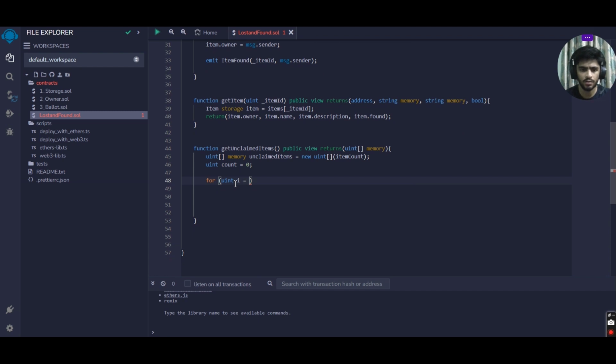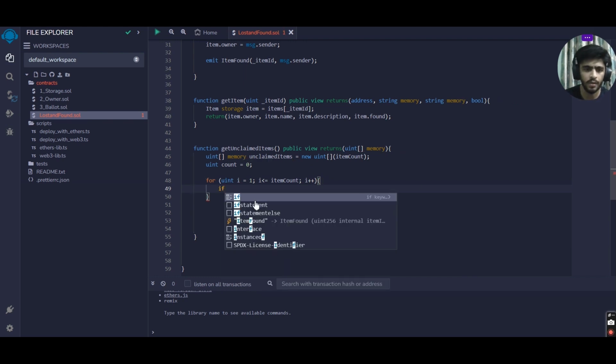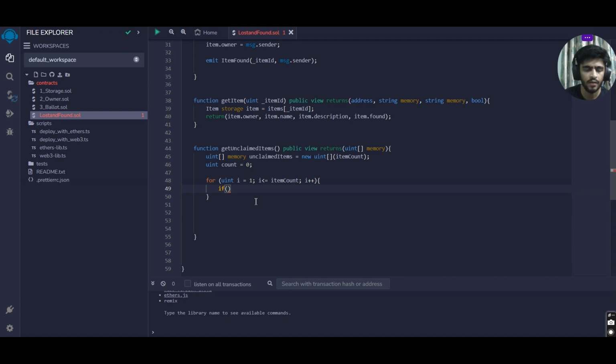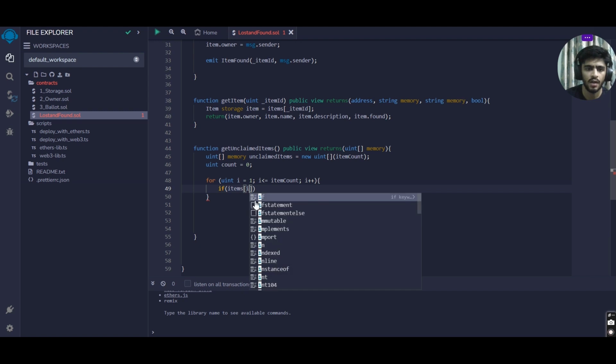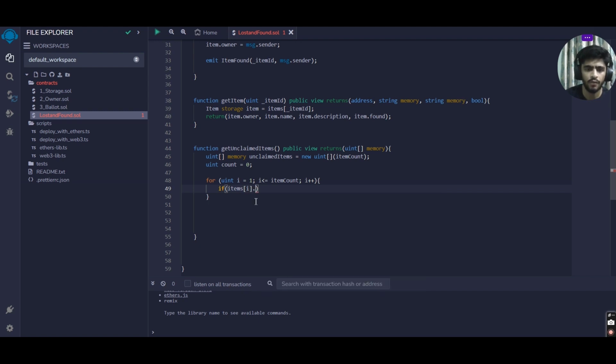And i equals 1, i less than or equal to item count to check, and i plus plus. So after that, we would be checking the unclaimed items. So items i dot found. Not this way.